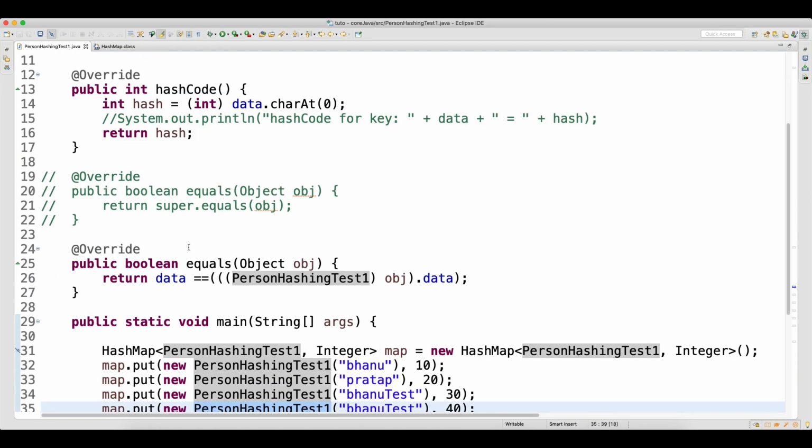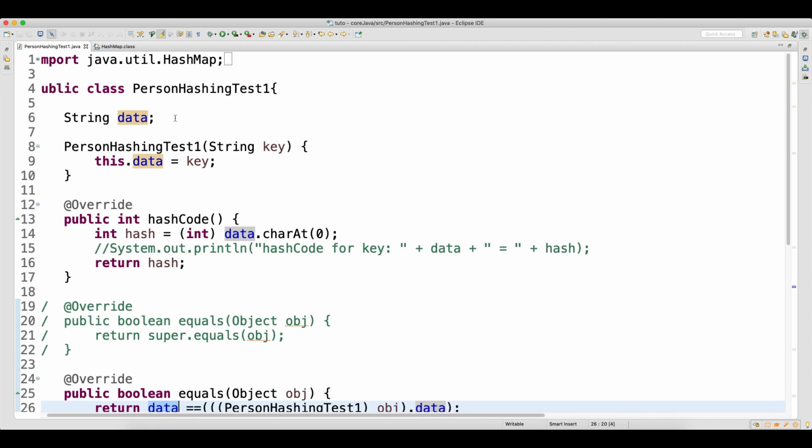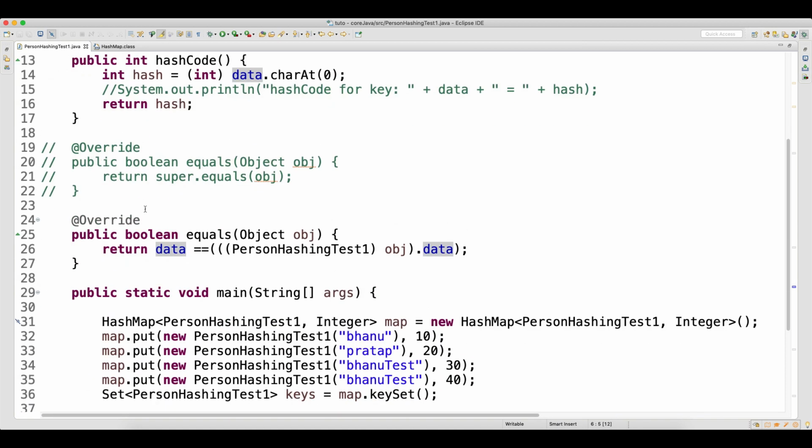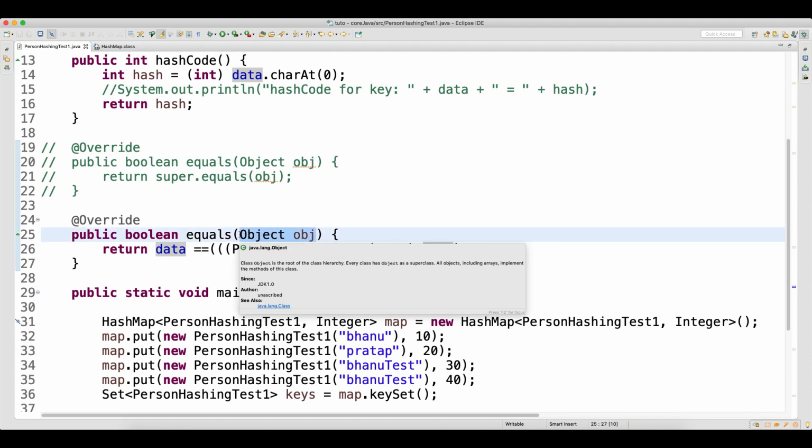So now you need to override the equals method. Whatever the parent class gives you, I am just overriding it, and I am saying that in this equals, compare my data. So whatever data I am going to insert, you compare that data with the data which is already present in the map.